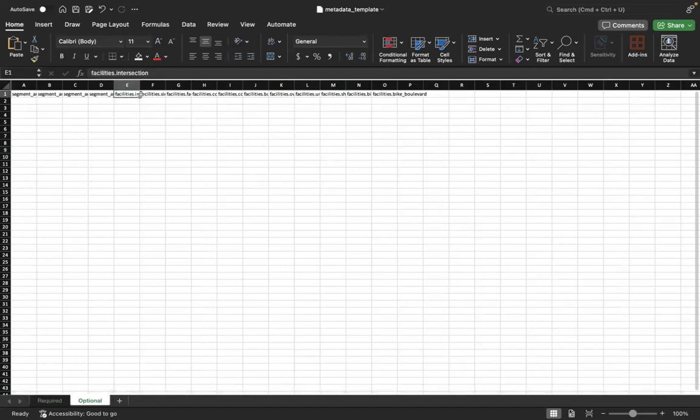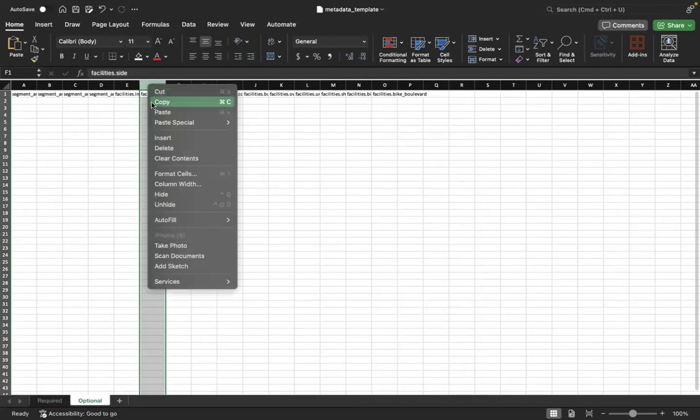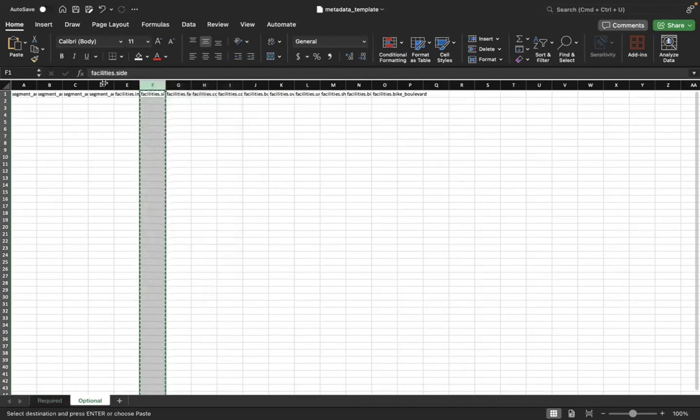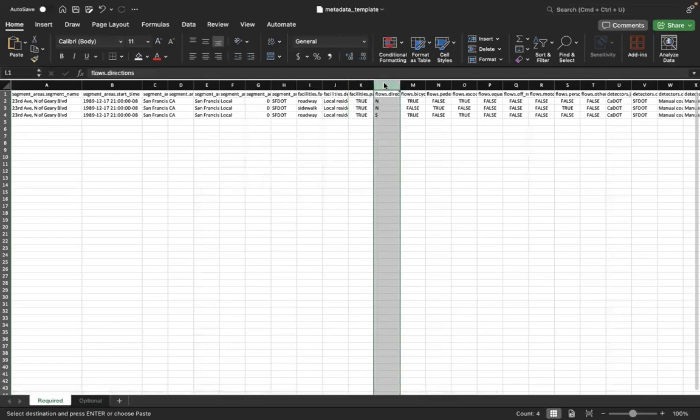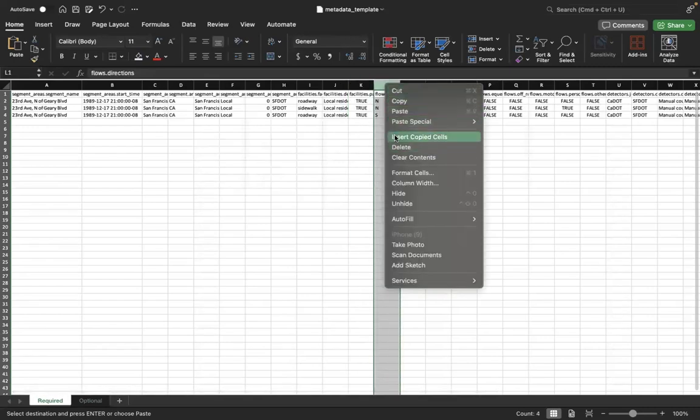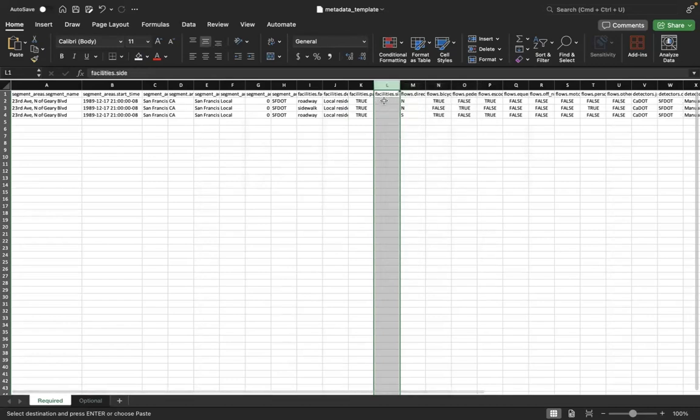So here we have facilities. We have all the other optional attributes that can be added. So we have facility side, and if you want to add that, that is as simple as copying that row, going back to your required sheet, and then inserting your copied cells right here. Then you can pick whatever facility side you want.